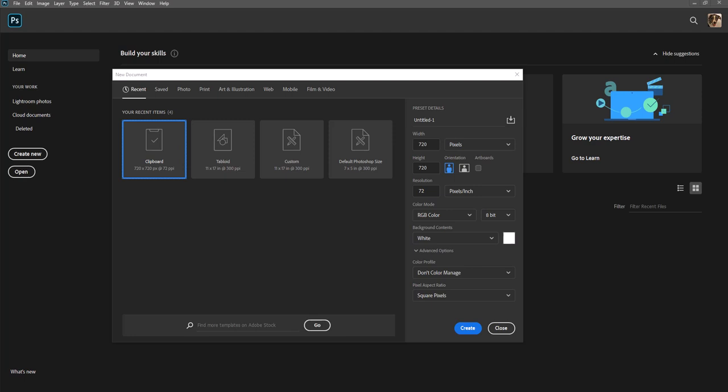I'm going to be walking you through how to create the background element for your music poster. Now, for this, you're going to be doing a couple different things. One, I want to see a gradient fill. Two, I want to see you working with photographic elements.